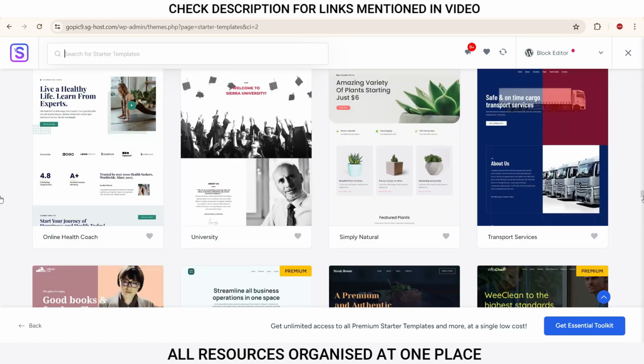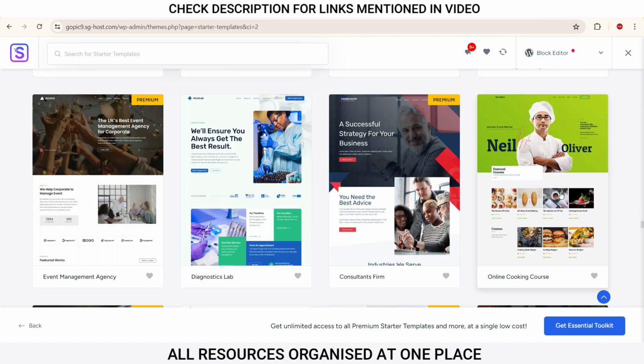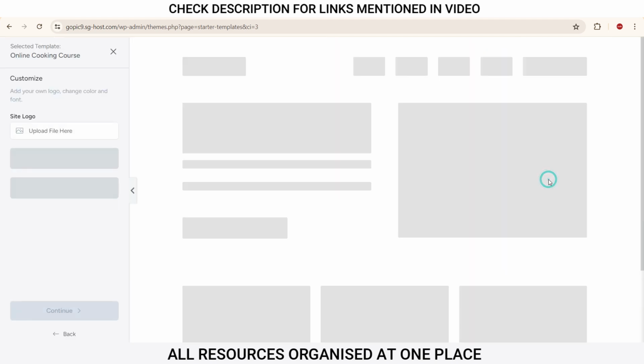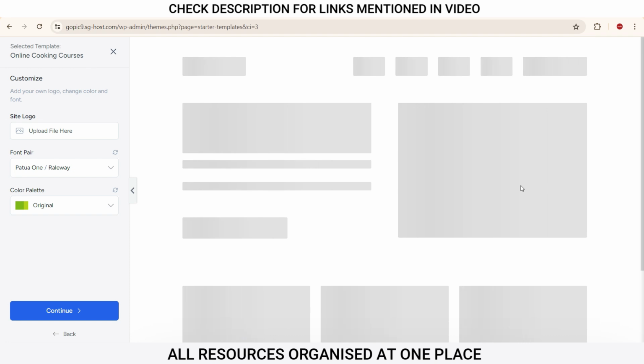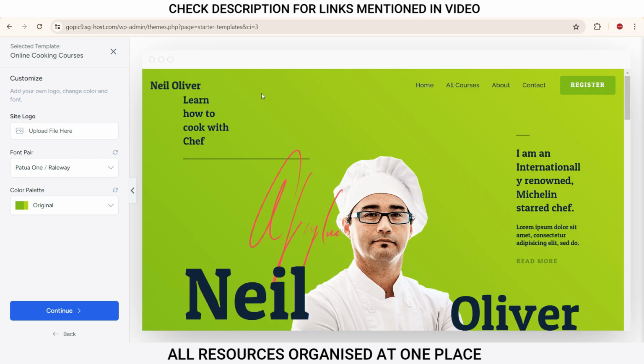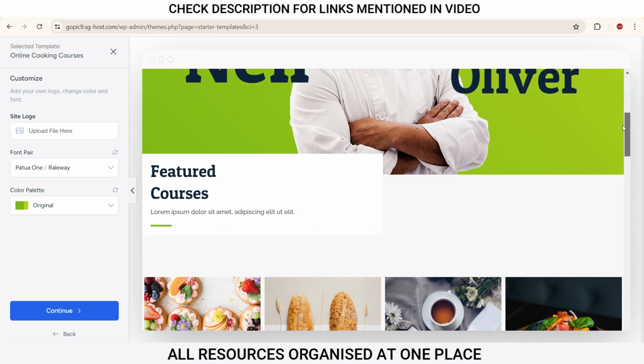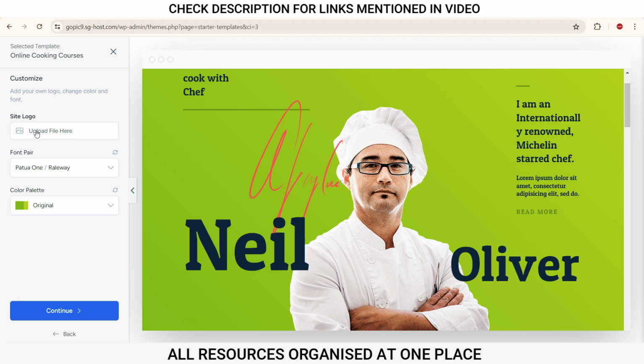For today's video, I'm picking this template. But once you watch this video, you will be able to customize any of these templates which are not premium. Of course, if you want premium, then you will have to pay. So I'll choose this and let's look at this website. This will show us the look and feel of the website, how it is, and let's go and install.